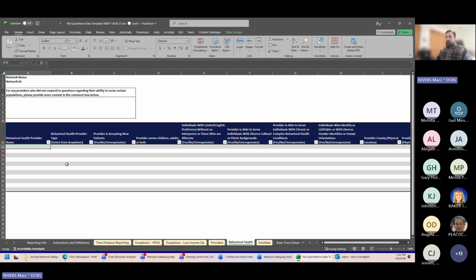This is a tab that asks for more detailed information on behavioral health providers. So there would be some duplication in the sense of the names of behavioral health providers that were also listed on the Provider tab. But for those that are behavioral health providers, we are asking what their provider type is, such as licensed professional counselor, licensed marriage and family therapist, and so on. Whether they are accepting new patients, whether they serve children, adults, or both.